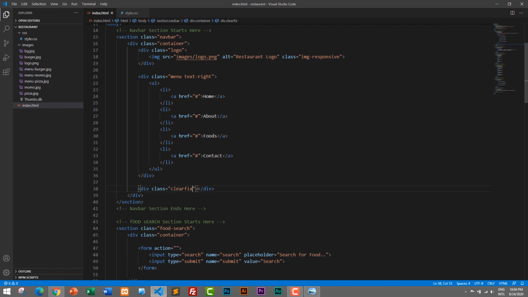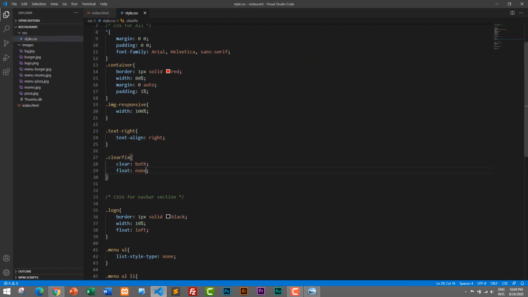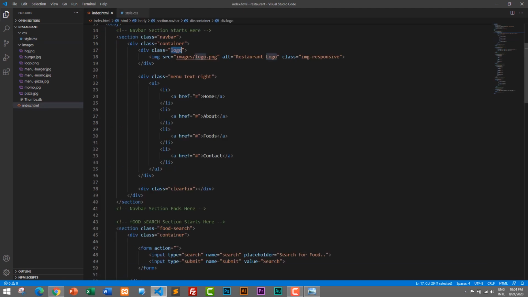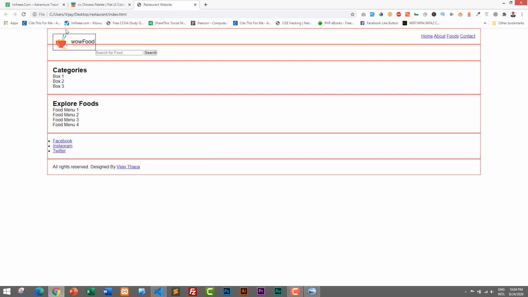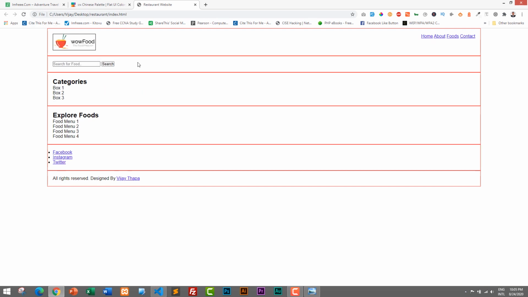we are floating from here, this is the logo section, and we are floating it to the left, so it took space of our food search section as well. But from here, after the menu, we do not want to float anymore, and we want to stop floating from here. So this clearfix CSS will stop floating and will stop taking the space of our category section. So let's refresh it, and now it's not taking the space of our food search section, but it's still on top. We are not on the same line.